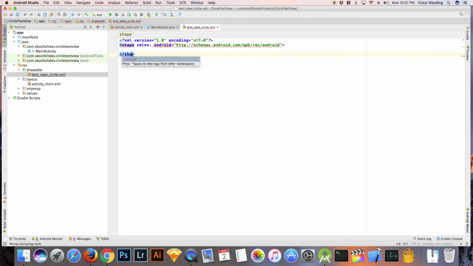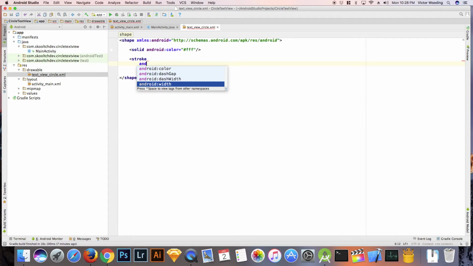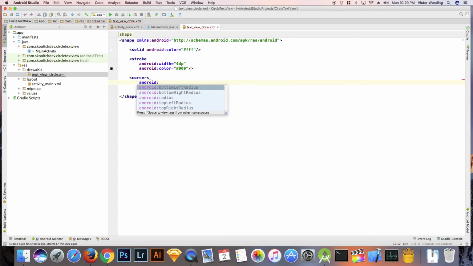Our shape is going to need three attributes: a solid color, a stroke, and rounded corners. Think of all views as rectangles. To convert a rectangle to a circle, all sides of the rectangle must be equal, and if we round the corners, we can get a perfect circle. I chose to set the corner radius of all corners as 50 dp.